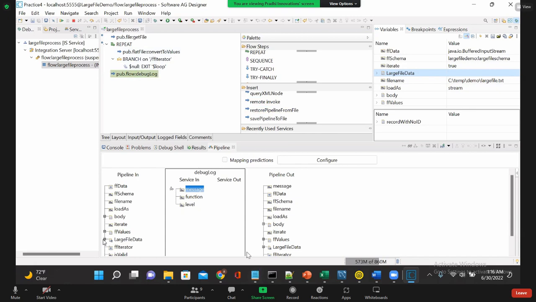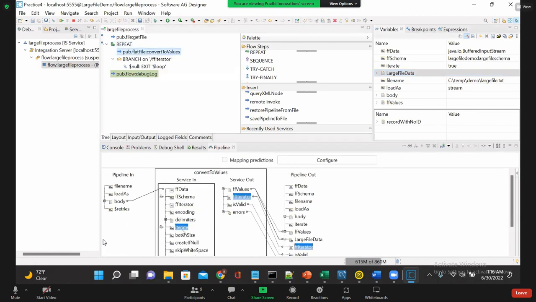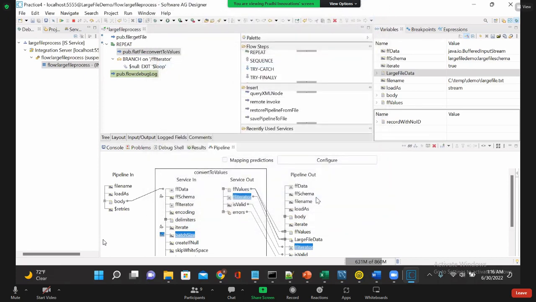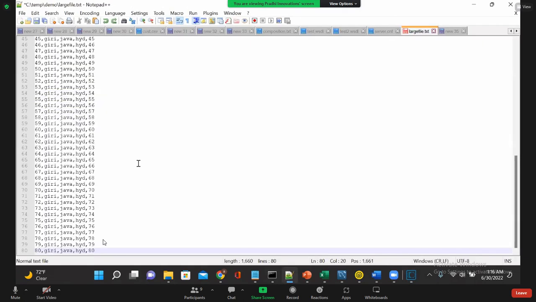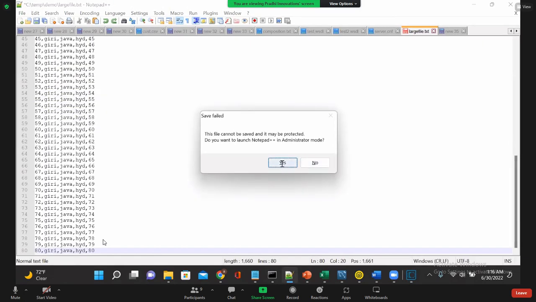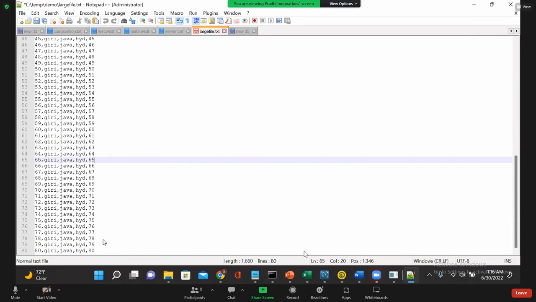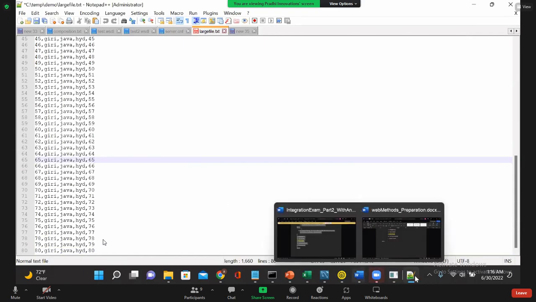But one line at a time takes a lot of time, days even. So what is given is, if you go to the convert to values step here, there is a batch size. You can set a batch size of 10 and read 10 records at a time. Let me place whatever data is there, 80 records, I placed now. Now I can read.